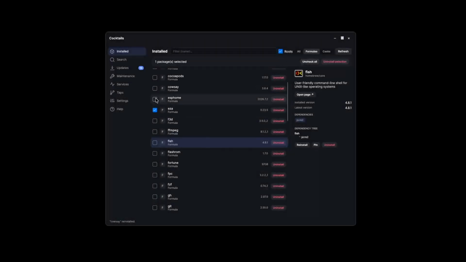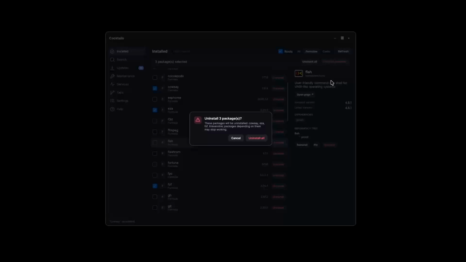You rarely manage packages one at a time. Tick a few rows and an action bar appears. Upgrade or uninstall them all in one go. Destructive actions ask for confirmation first. And again, you watch the real commands run for each package.